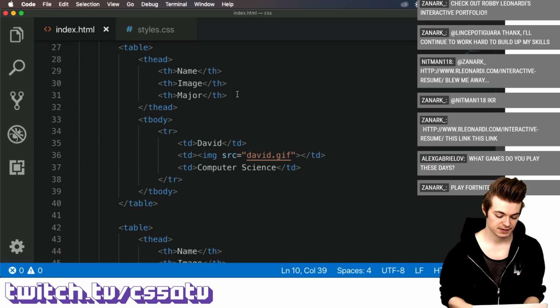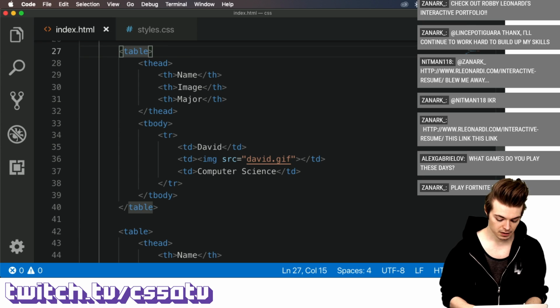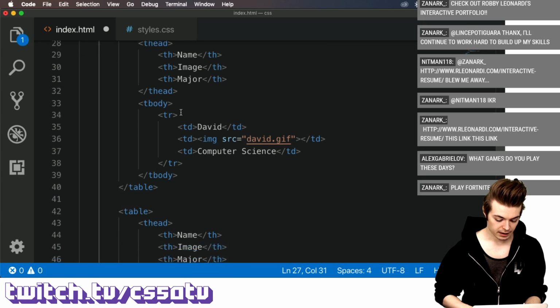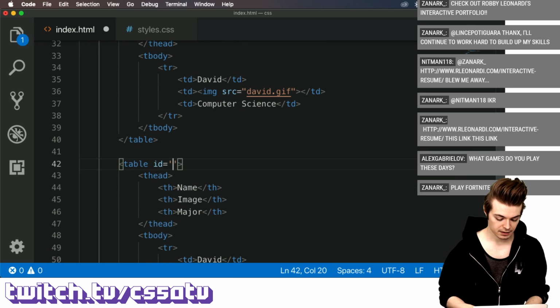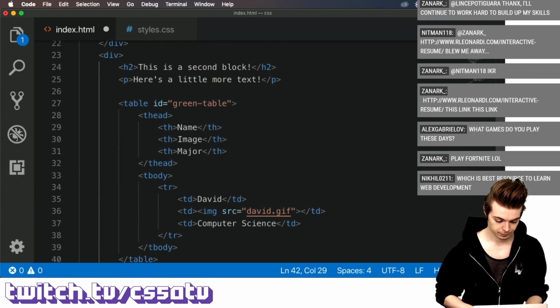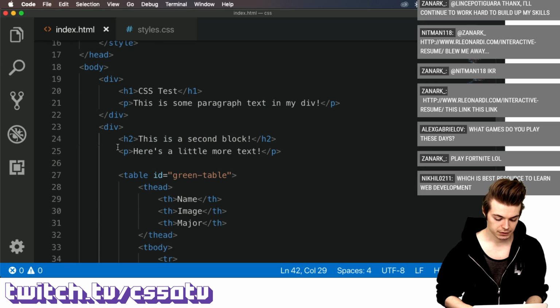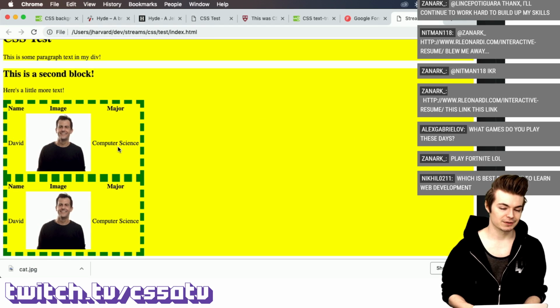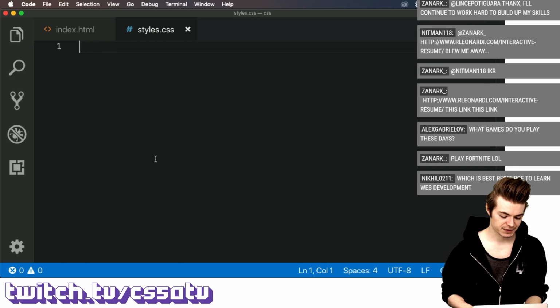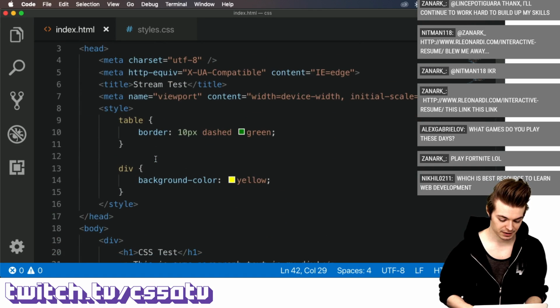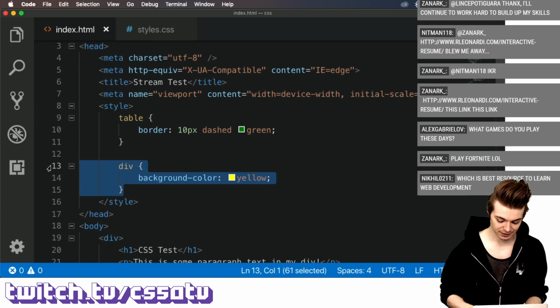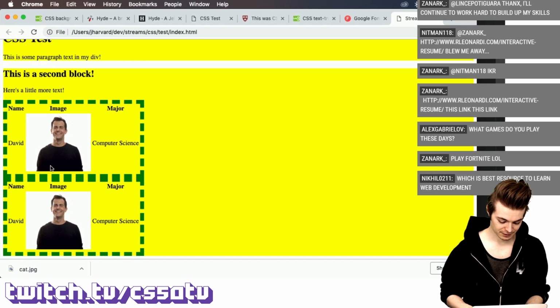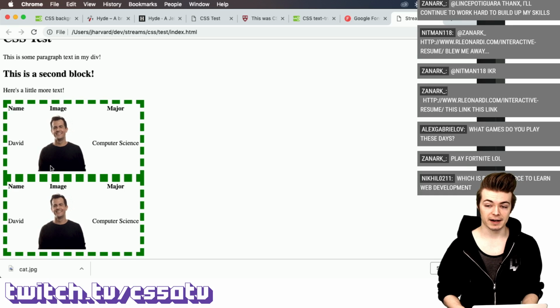So what I can do is say, OK, I want this table to have the ID of green table. And I want this table to have the ID of red table. So that's not going to do anything right off the bat. In fact, if I rerun this, they should function identically. Nothing's changed. For the sake of everyone's vision, I'm going to get rid of the background color yellow bit here. So there we go. We're back to our green borders.